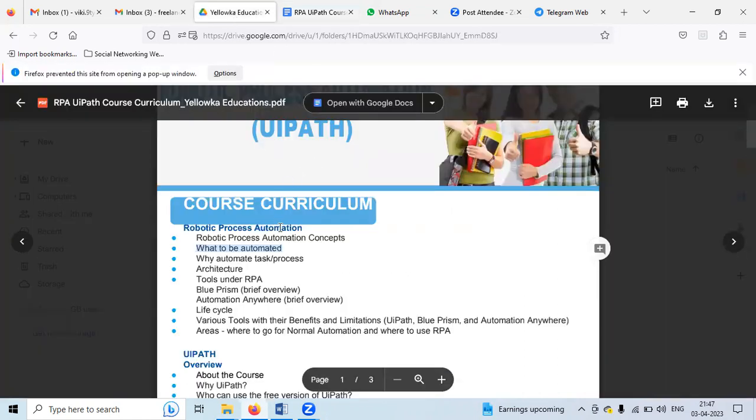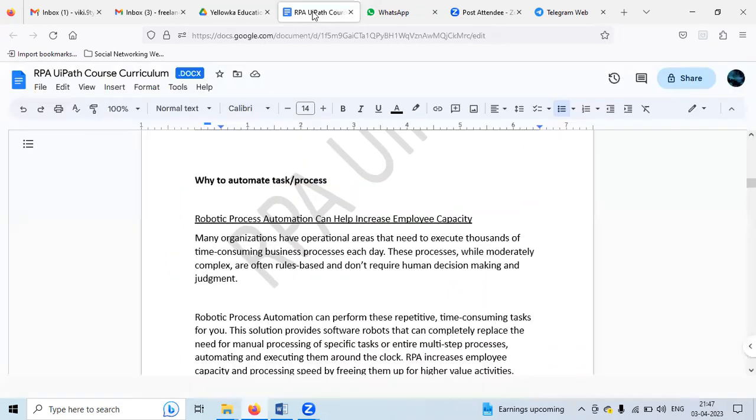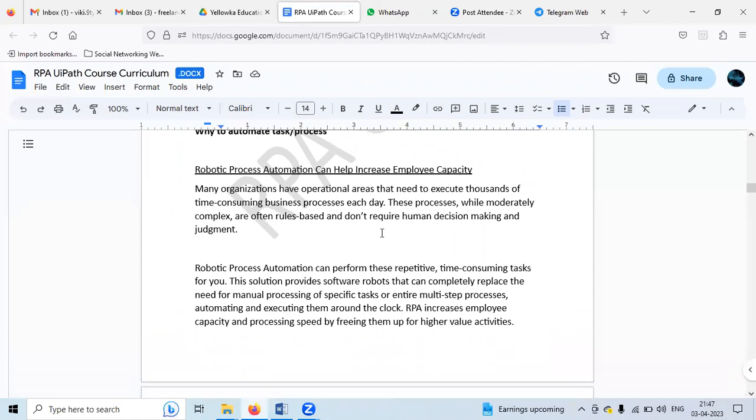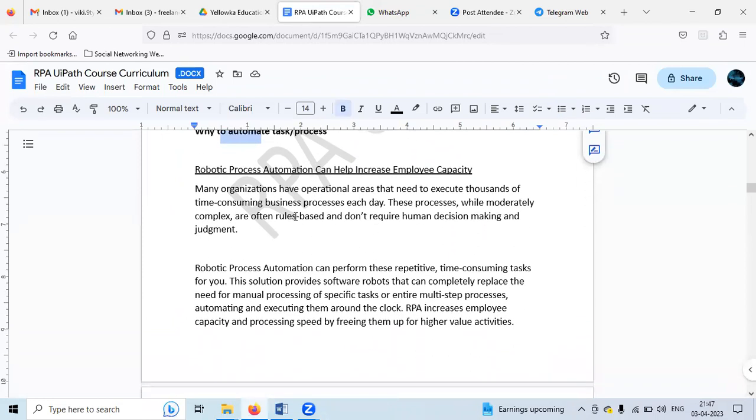So this was your second topic today: what to be automated and how we understand it. Then the third thing is what kind of things we automate, tasks or processes, and why we do the automation. Because it helps in many ways.